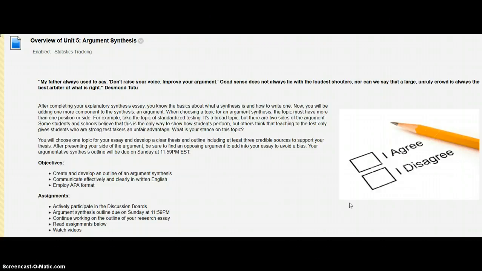I wanted to talk a little bit today about bias. Under your overview of Unit 5, which is argument synthesis, there's a little sentence right here. It says, be sure to find an opposing argument to add into your essay to avoid a bias. What's a bias? Simply put, a bias is how you personally view the world around you.